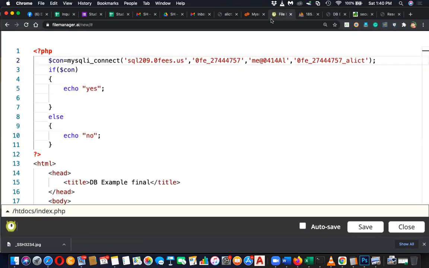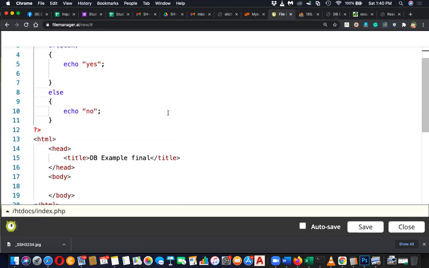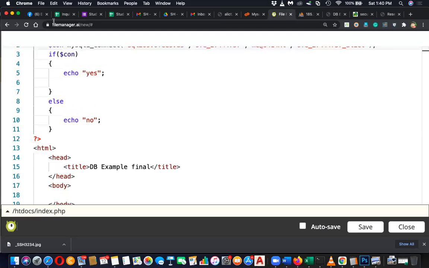So that is step number 1. After that, what is step number 2? Now you are connected. You don't need this validation now because you know you are connected. After the connection is made, what do you have to do?